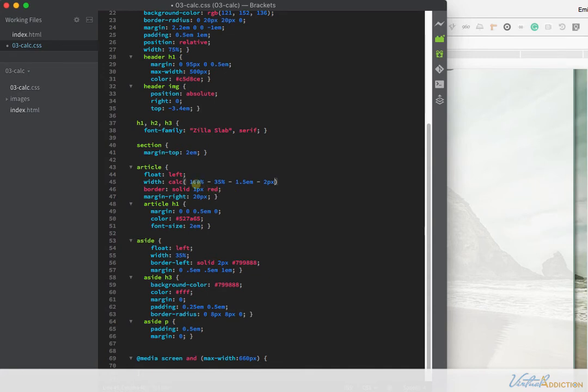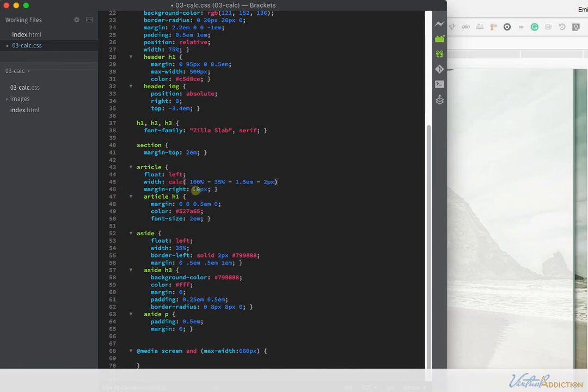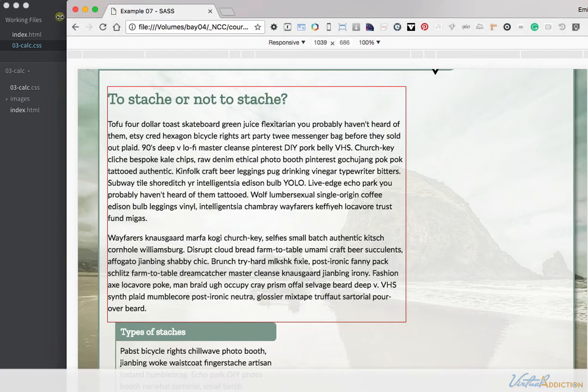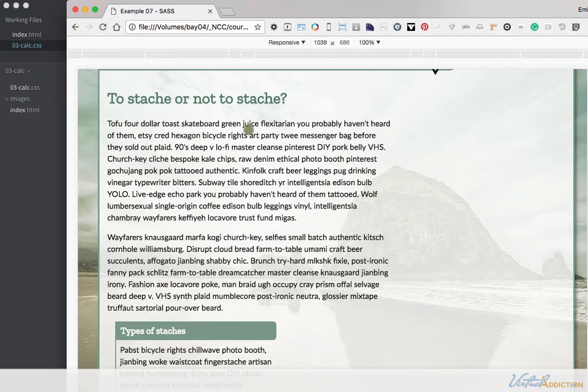And this, when I subtract from 100%, 35% plus the 1.5 ems plus the 2 pixels, that should give me a width that will allow these to fit side by side. And we don't need this border red anymore. I'm going to get rid of this as well. Okay, so this has set the overall size for our article.